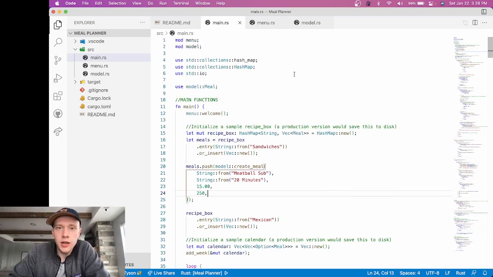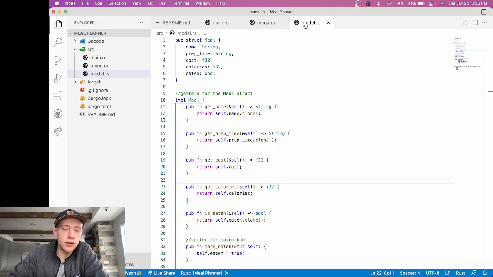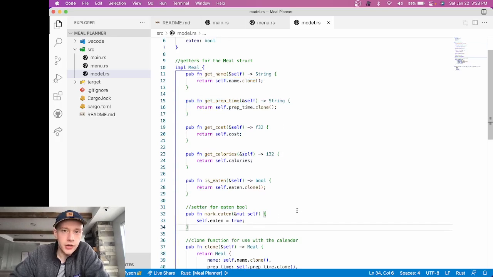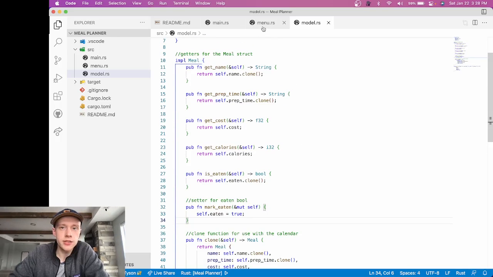So let's show you a little bit about how it works. Everything has been done in Rust and leveraged 2 features of Rust. The first is the structure. We use a meal structure with these properties, which you saw in the program, with several getters and a setter, and we'll go over those a little bit more in a second.